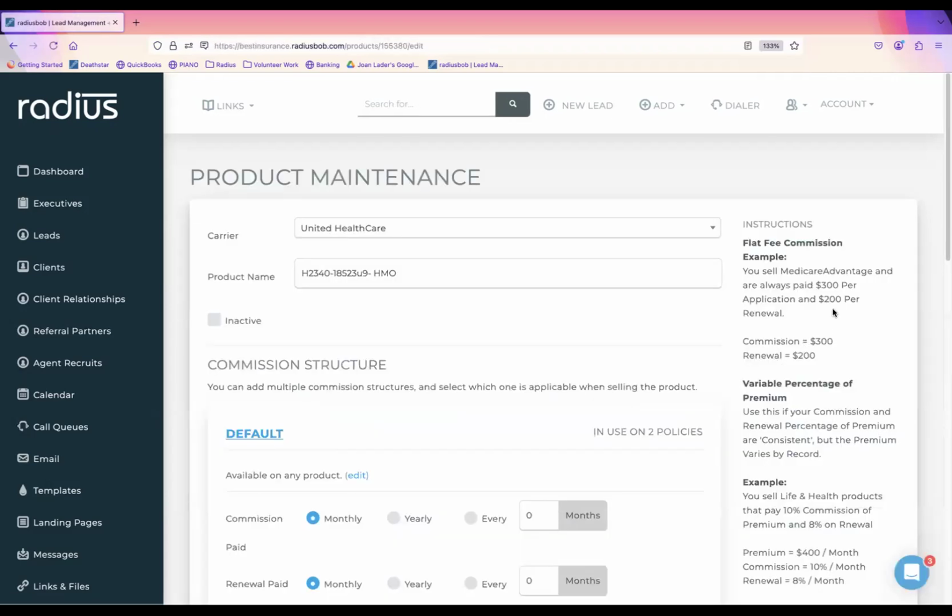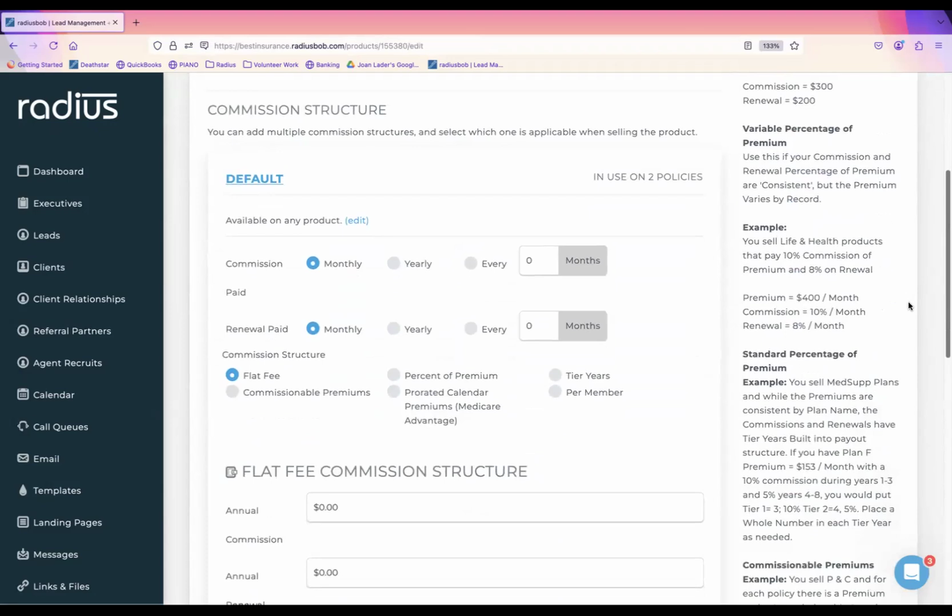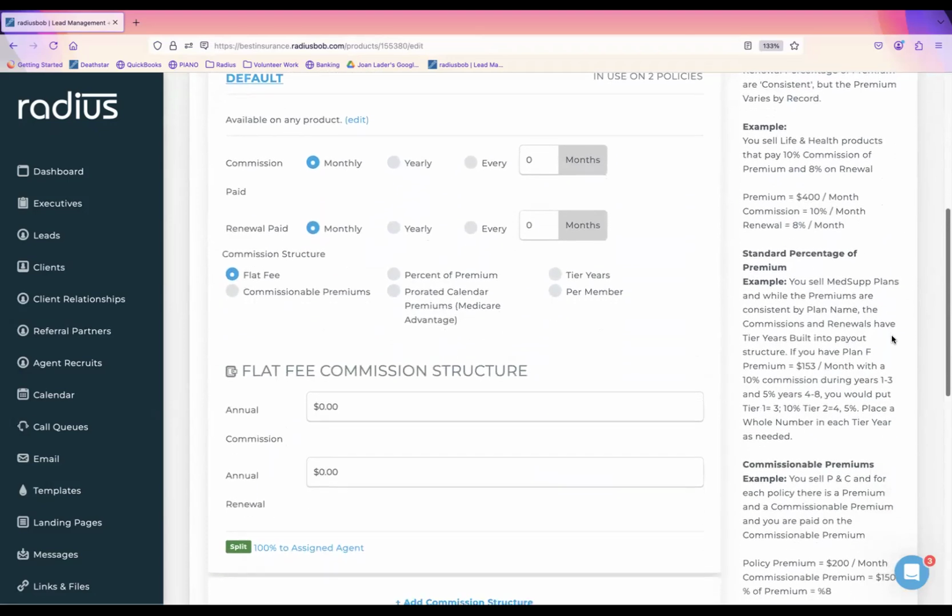If I go in and edit this, I can then say, oh, actually, this plan now pays commission of $350 and $150 on renewal. And it's split up monthly. But do you notice here, it's the annualized amount. So even though the commission's paid monthly, it's going to be $350 divided by 12 for that monthly calculation.